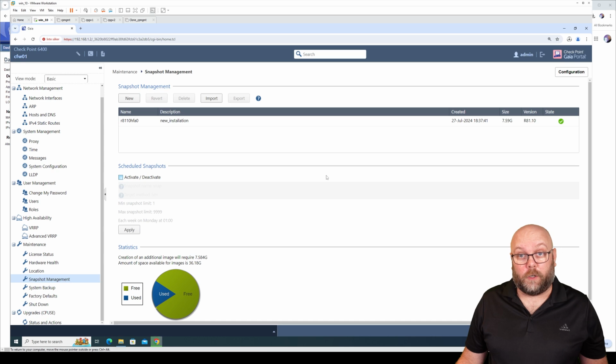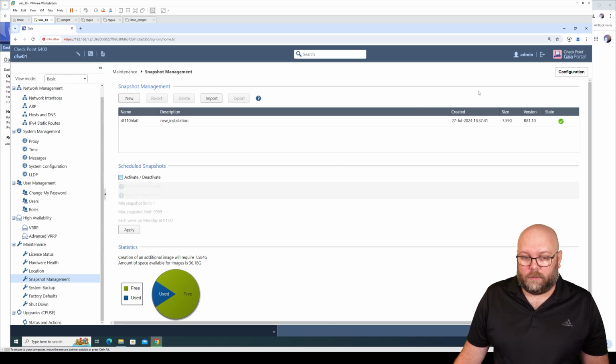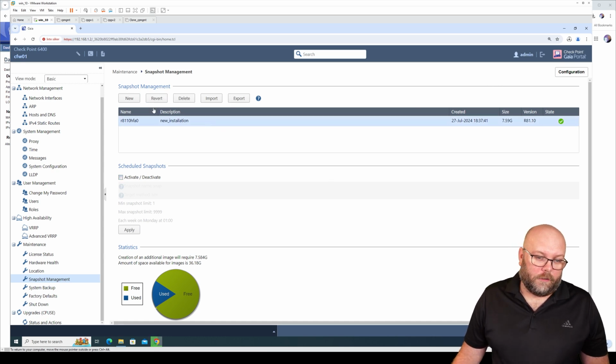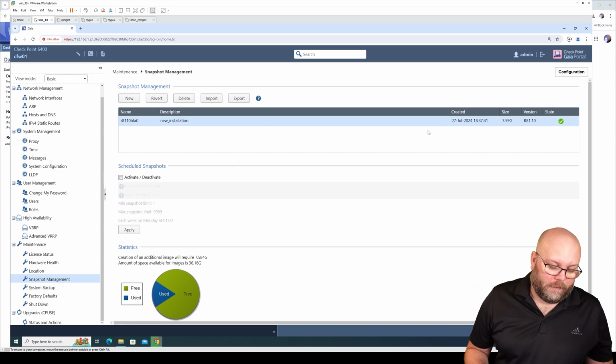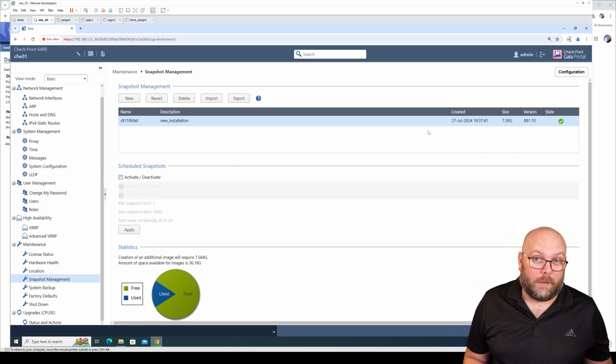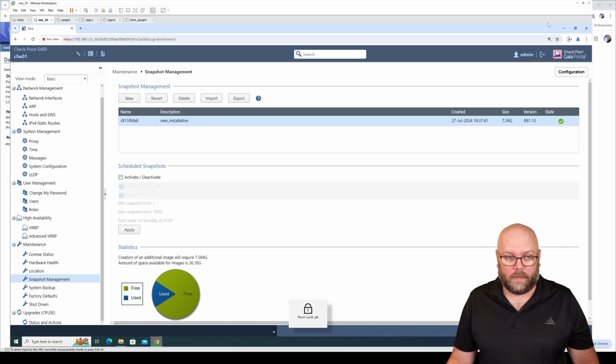And I will be able to revert very quickly. So if you want to revert, you can of course do it here in the web UI. You can also do it in CLI, but you can also do it during boot. And that's why I like snapshots. So if the box doesn't even start after an upgrade, you can do it during the boot to revert to a snapshot. So that's why I like it.